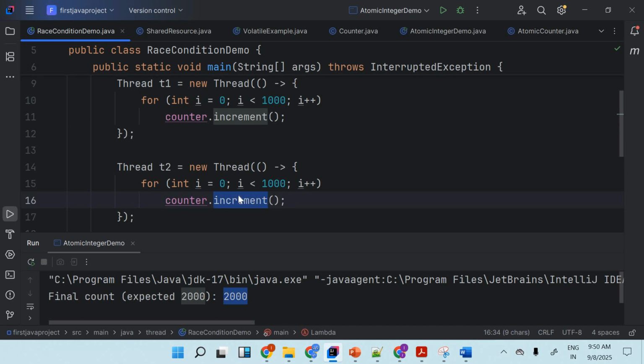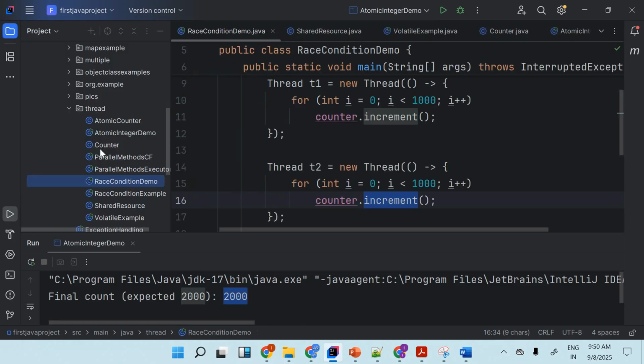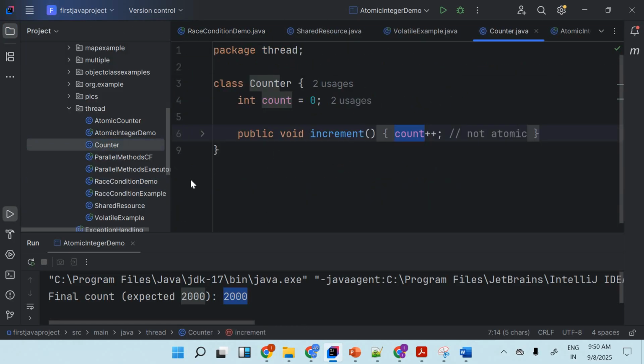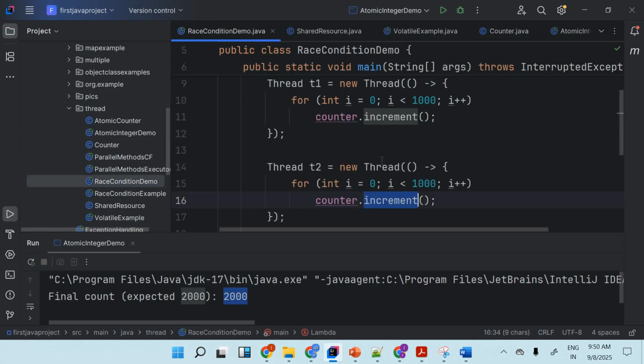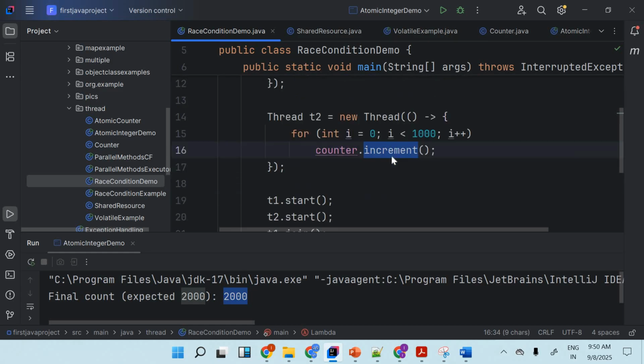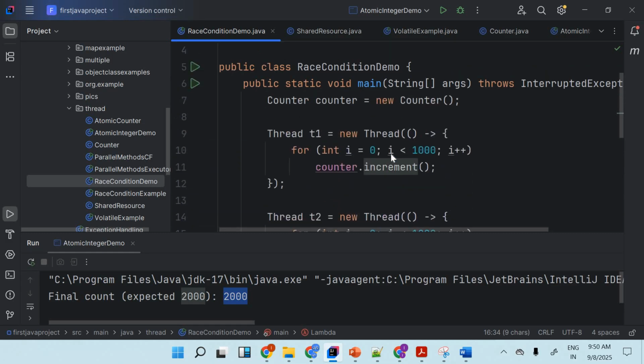So the exact result of this program should be 2000, because the count variable is initialized with 0. If I run this code, a thousand times it will call the increment method, and every time it will do count plus plus. Here it will do count plus plus again, so a thousand more times it will update. The final result should be 2000 for every iteration. But let's see what the output is.